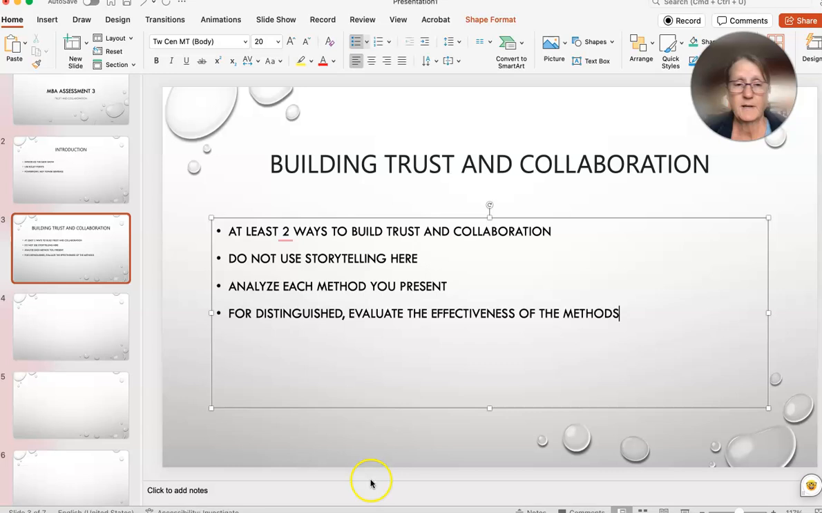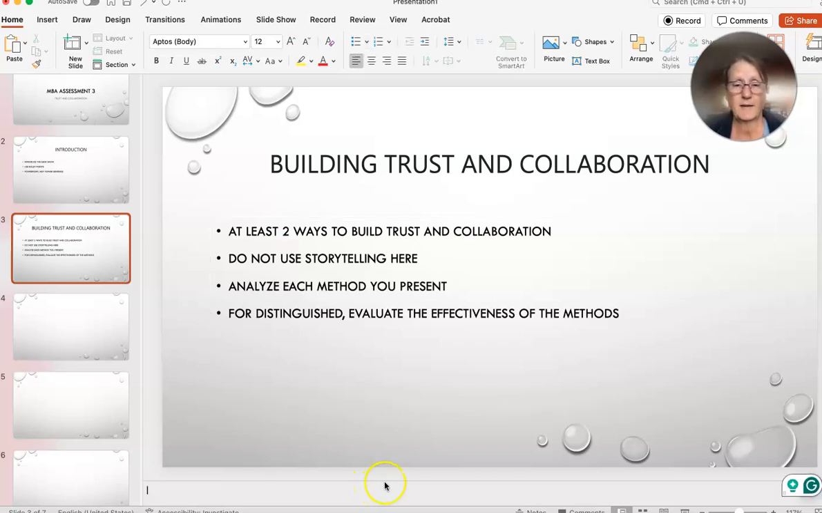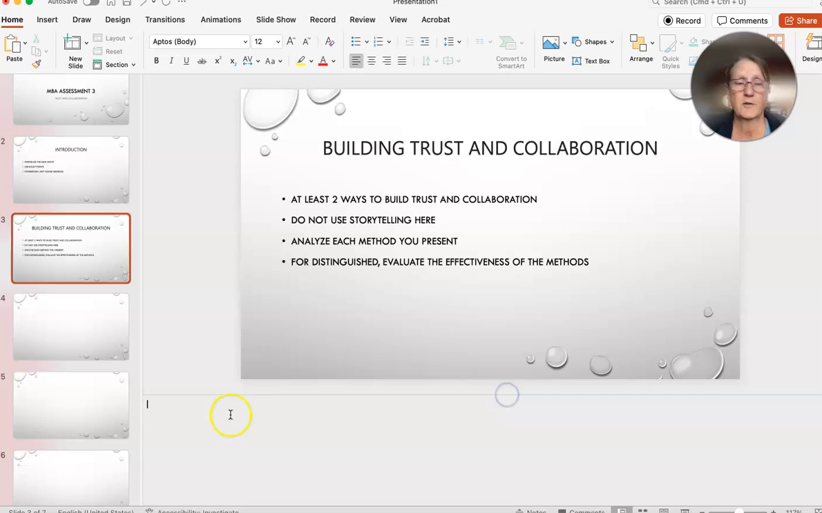I forgot to mention that you do need to use the notes pane of the slides. Okay, it's down here at the bottom. It's very small. You can pull it up like this and make it bigger so that you can see what you're typing. This is where you will type in your speech using paragraphs and in-text citations. In-text citation looks like this.